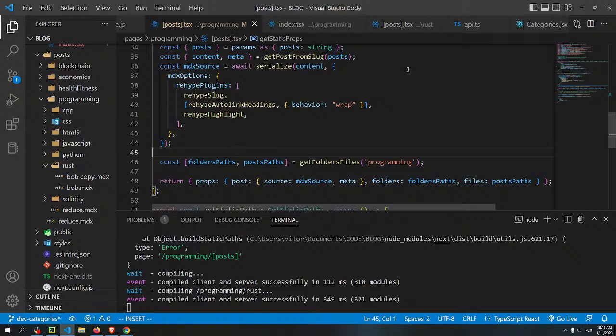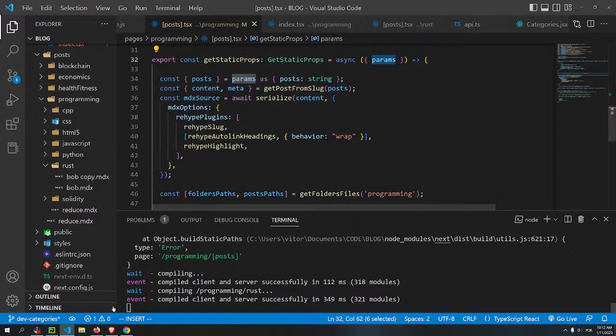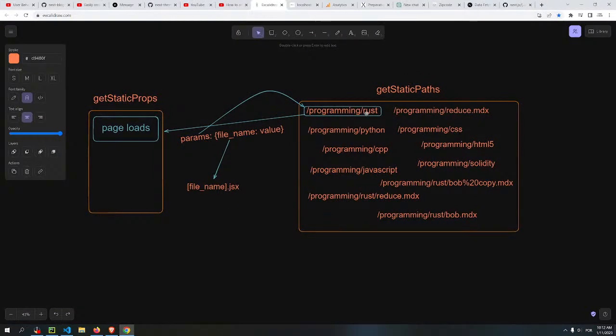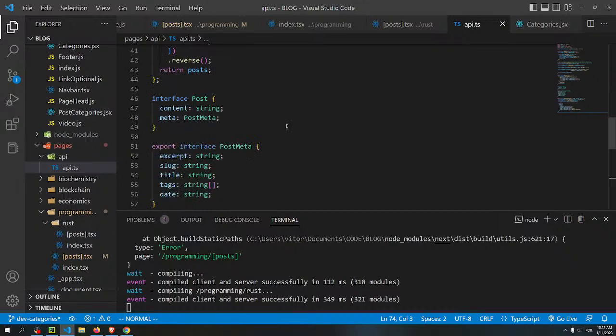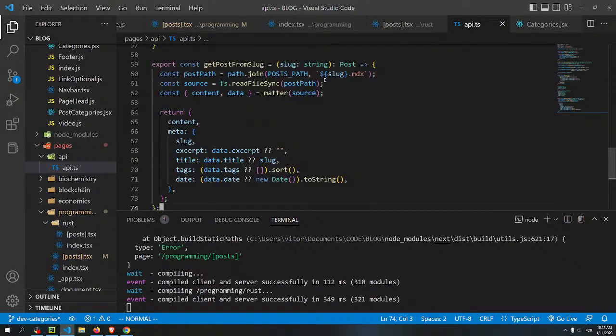And then the last tricky thing, if I'm not forgetting anything, is this. Let's say, for example, I'm on programming/Rust. What I'm going to receive here is that posts is going to be Rust. Then I call this function here, and this function is from the API, and it gets pretty much the article, get post from slug. It gets the path, then reads the directory, then uses this other library to get the content of the article and some metadata to display on the page.